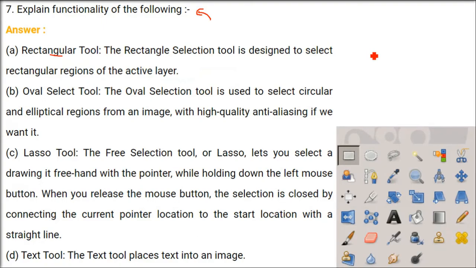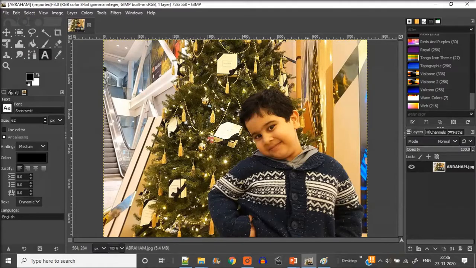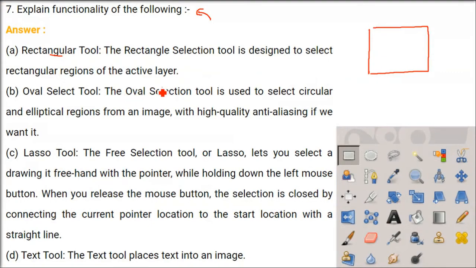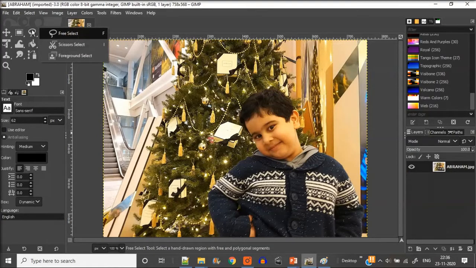The rectangular selection tool is designed to select rectangular regions of the active layer. It will always be rectangular, or you can make it a square also, but it will have 4 boundaries, always like this. Oval means it will be elliptical, you can make it elliptical or a circle. So it will be a round shape, so the boundary will be round.